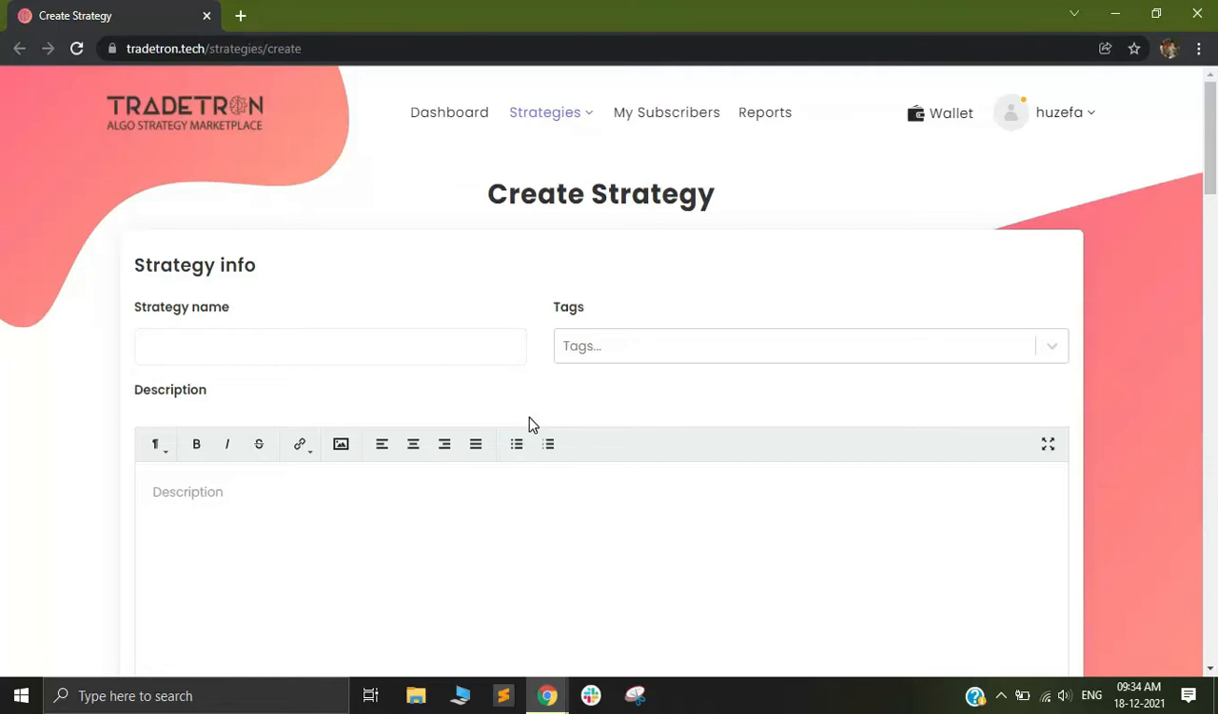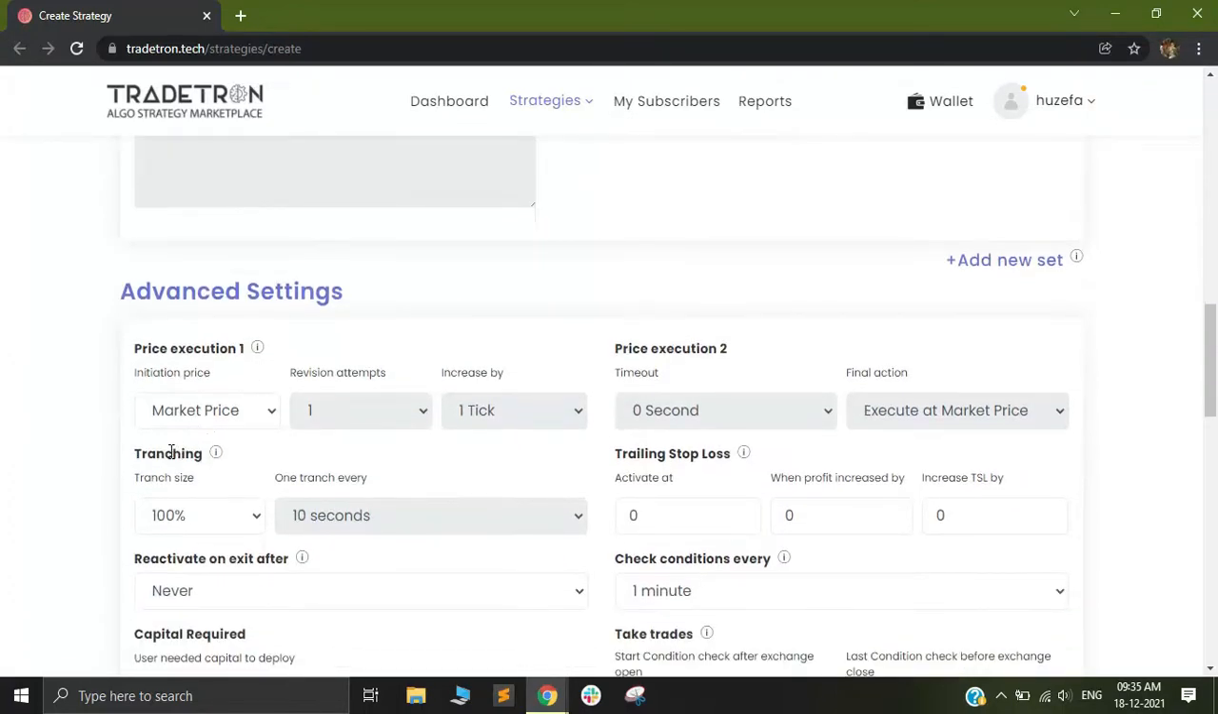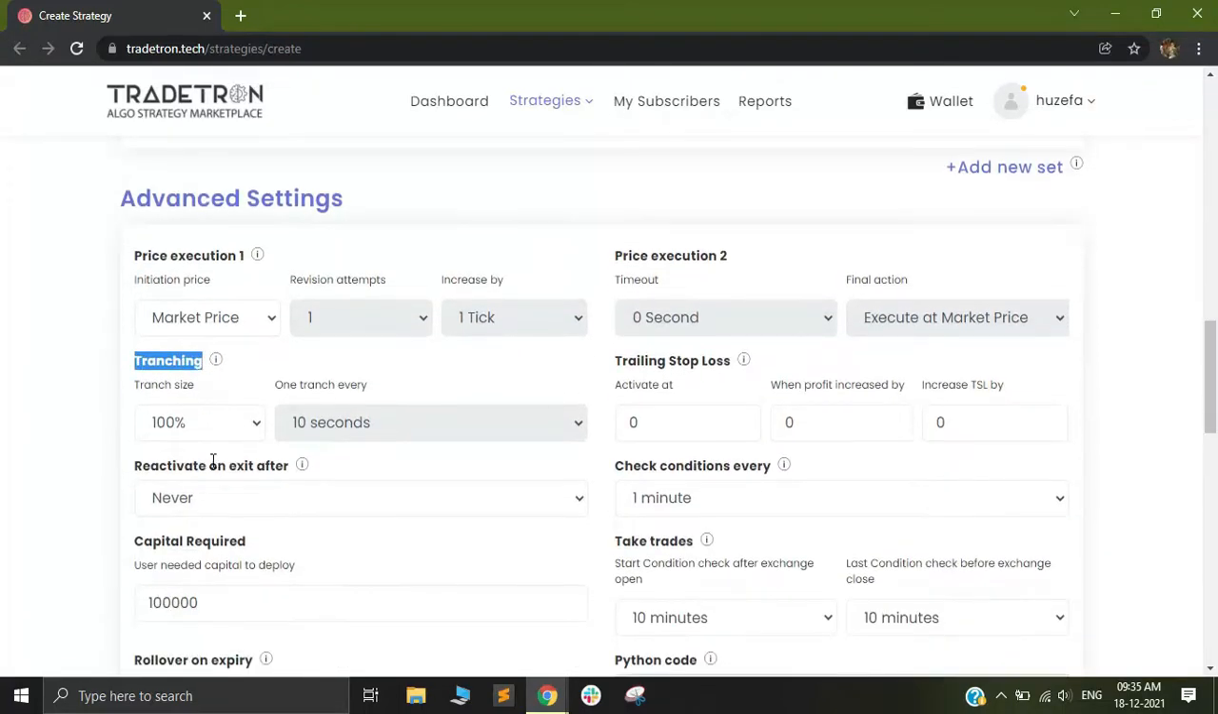Today I'm going to be discussing a very unique feature of TradeTron called the tranching feature. In order to access the tranching feature, you need to open any of your existing strategies or just go to strategies and click on create. So this familiar strategy creation page should appear. Out here, go to advanced settings, and within advanced settings, you will see tranching as an option.